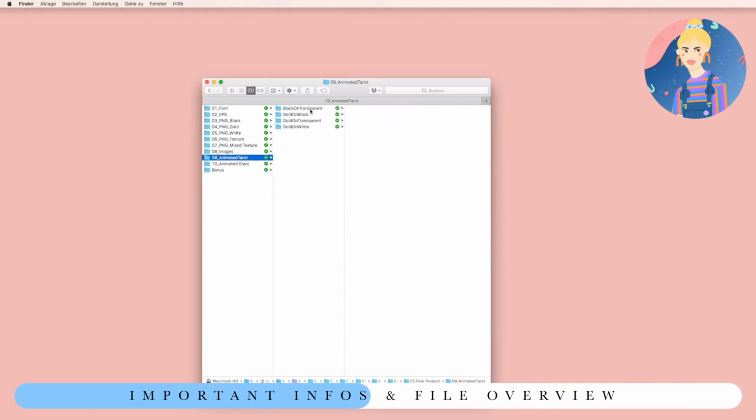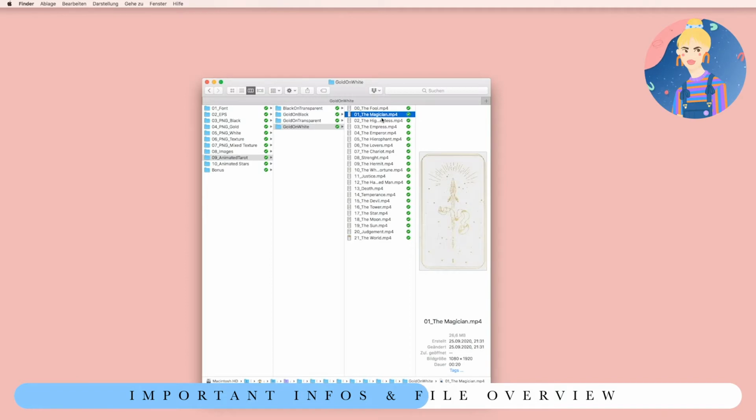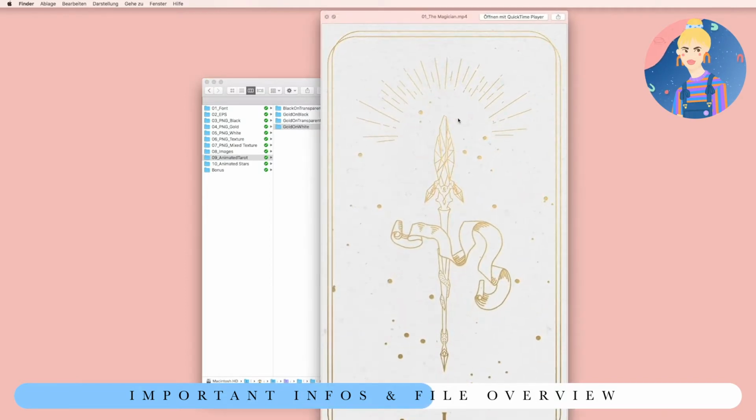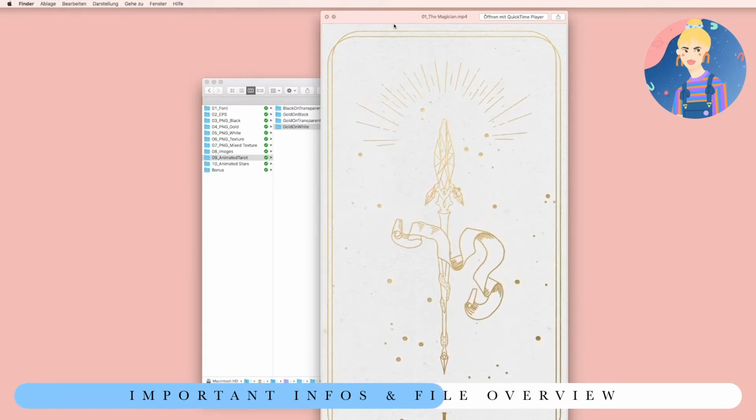Then let's go over to the animated part. We have the animated tarot. I don't know how to pronounce this. Tarot cards. So for those of you who don't have a desktop computer or something like this, and only want to use them on your phone or on your Instagram stories, or maybe send them to your friends, we have the gold on black and the gold on white animations. So these are non-transparent background animations, and you can simply use them on your phone directly, post them in your stories and wherever you want.